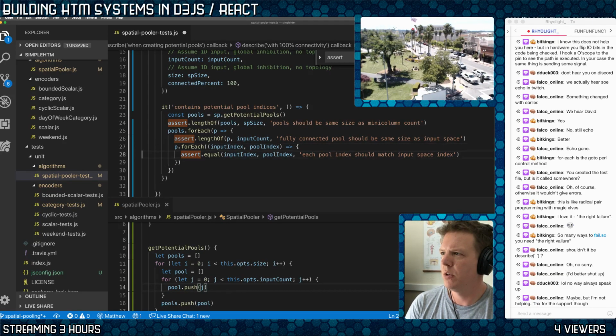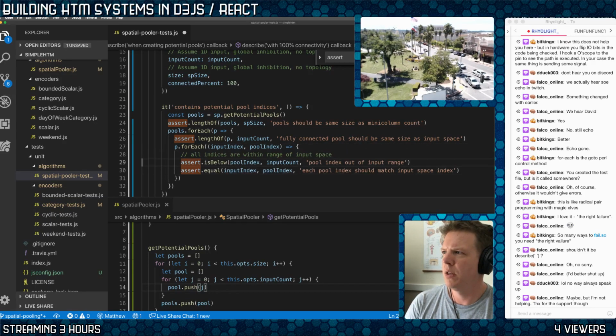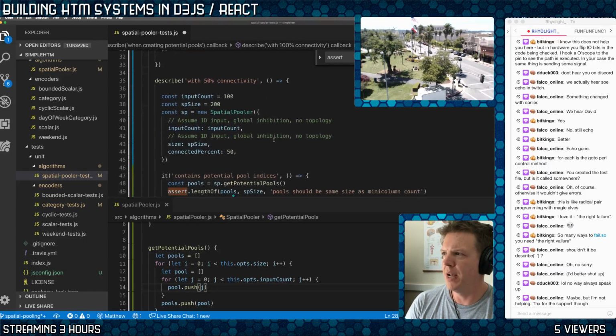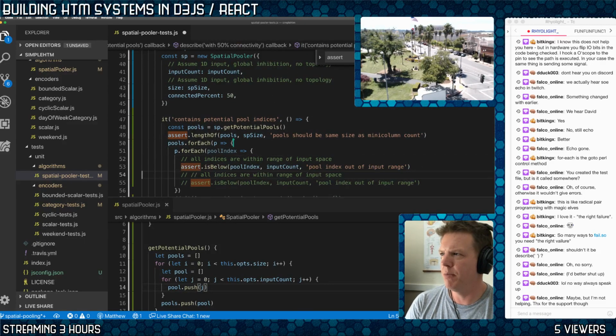Oops. For each. I got this wrong. No, this is right. Input index, pool index. That's just because it's 100% connection rate, so you'll have every single input. And I don't need to do this here because I'm basically checking every one. So I'm not going to check every one like this, but I did have this in the right place, but I am going to check.